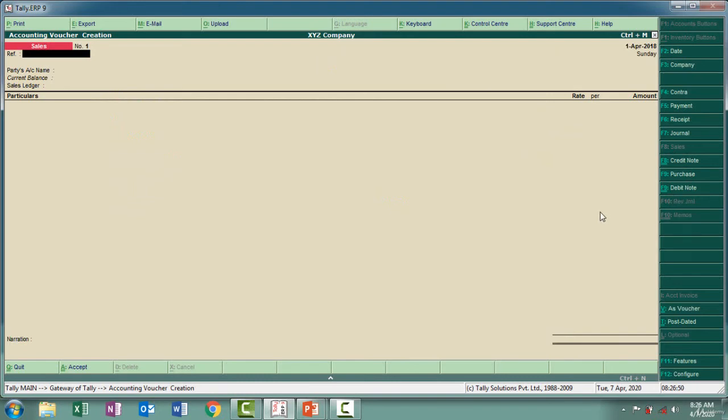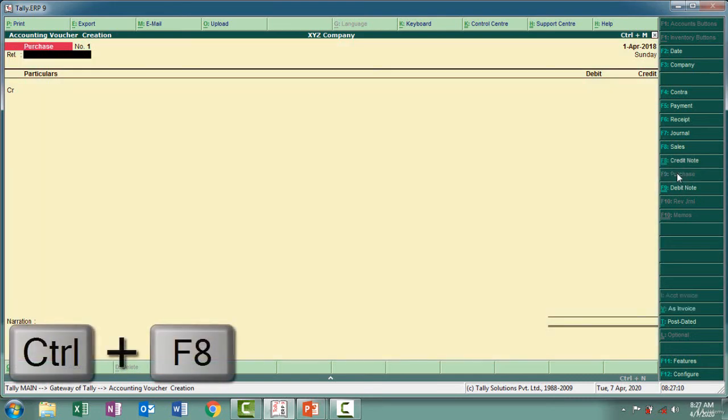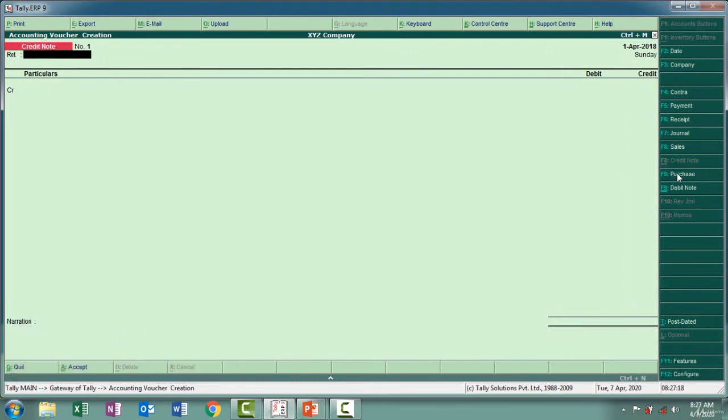If we want to see the credit note interface, click credit note. This is the interface of the credit note. Otherwise, if you want the shortcut key, you can press Ctrl plus F8. The credit note will be activated in the Tally program. So this is the credit note.